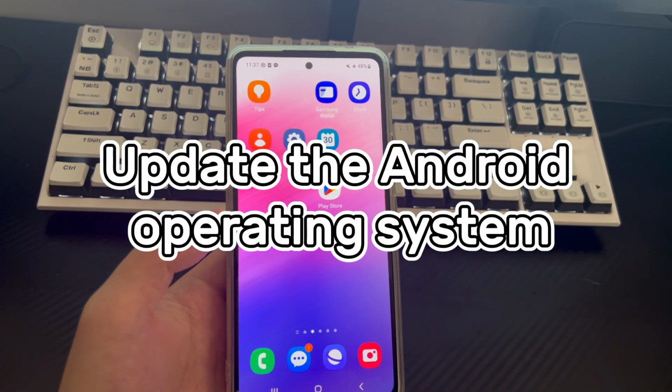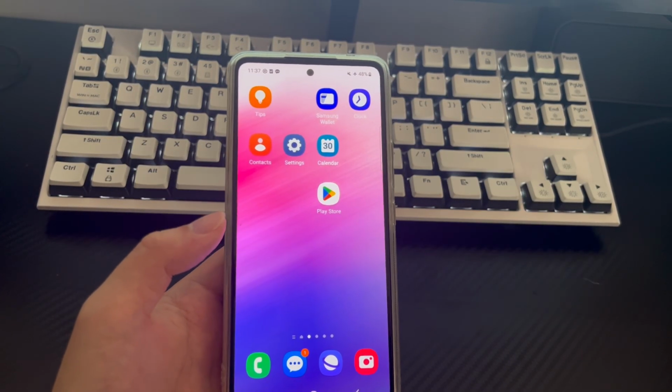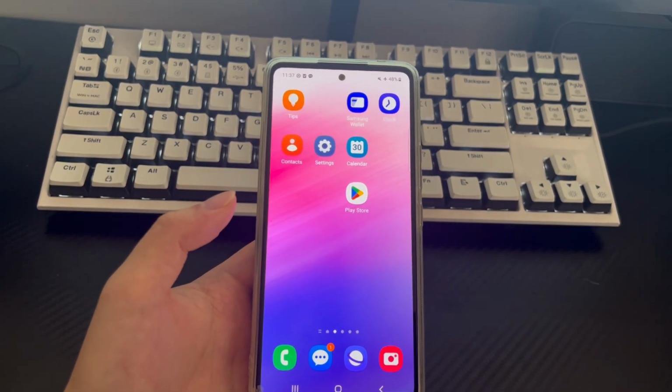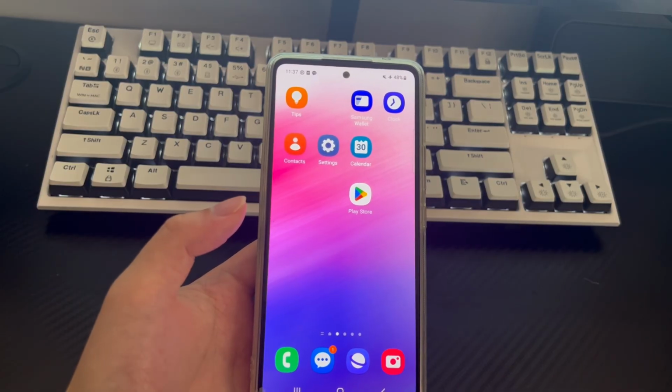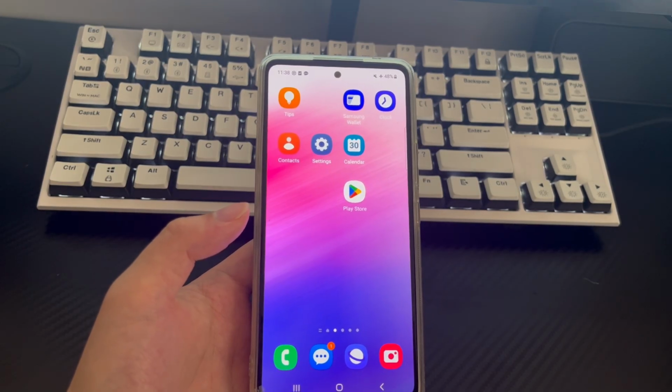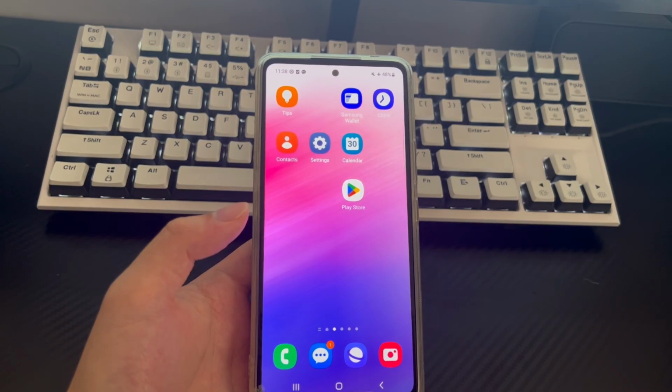Method 4 is to update the Android operating system. If the Android operating system and camera app versions are significantly different, there may be compatibility issues. If your Android operating system version is outdated, you can fix the Android phone camera error by updating the Android operating system. To check for an Android OS update, follow these steps.